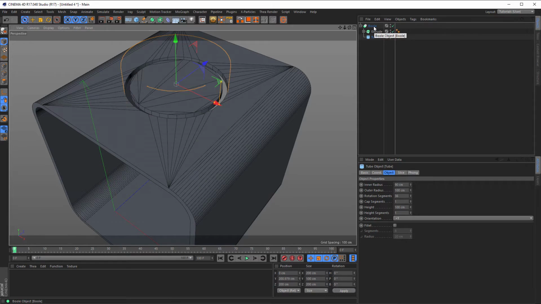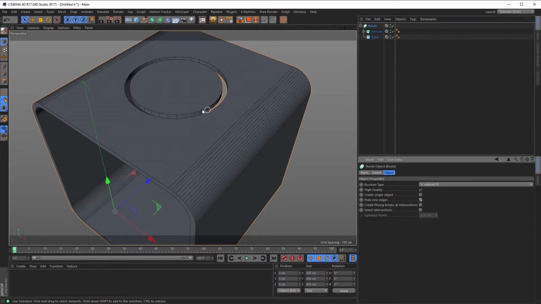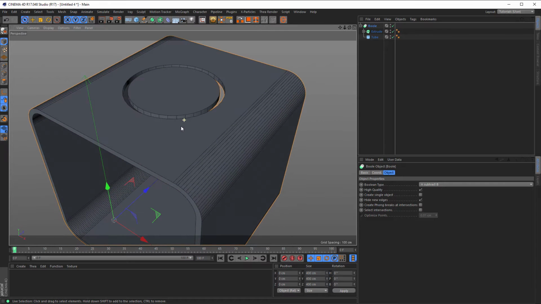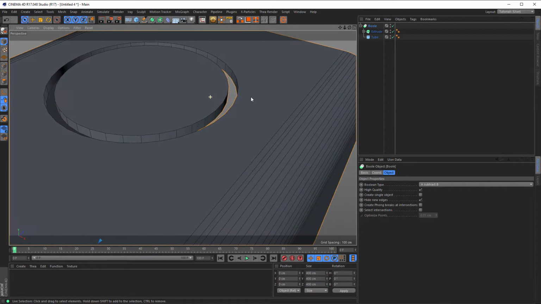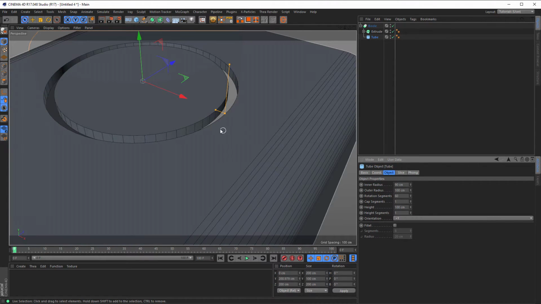So for the edges, here you can hide the new edges. Now it looks quite much better. And now I see for the tube we need more segments, because I just try to work without hypernurbs here, without subdivision surface. So I take the tube and make, let's say, 60. Yeah, that looks rounder.